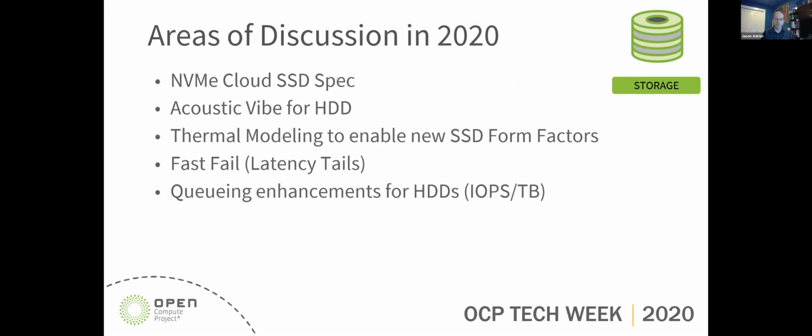To recap where we've been over 2020, we've done many things over the last year, even in the time of COVID. We've spent a lot of cycles on the NVMe Cloud SSD specification. We've had very detailed discussion on how acoustic vibration impacts hard drives. We've talked about thermal modeling to enable new SSD form factors, such as the E1.S that we've been working on for the last year in the work group.